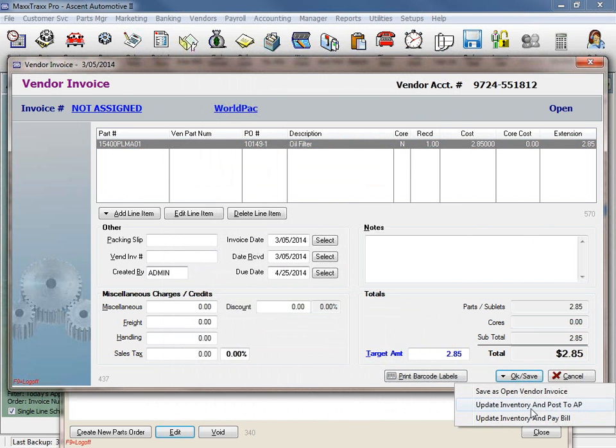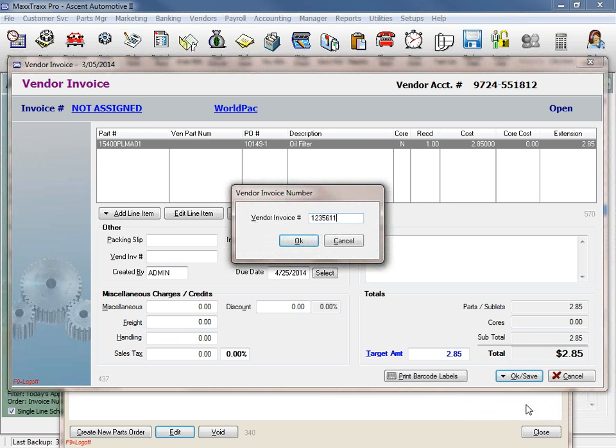I'm going to update inventory and post to accounts payable because I'm on account with Worldpac. Now, guys, this is what I'm talking about. If you're entering in a vendor invoice and you make a mistake, this is the one area that MaxxTraxx doesn't let us edit. If I forgot to change my price, which would really make my bookkeeper unhappy, by the way, or if the part number was different, or I put in the wrong due date or something, none of this can be changed once we hit this button that says Update Inventory and Post to AP. Let's go ahead and do that. Put in my fake invoice number and click OK.